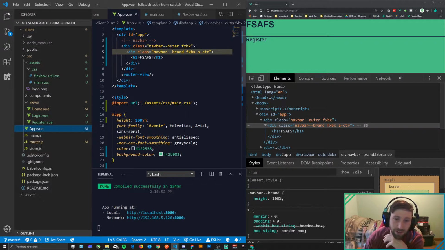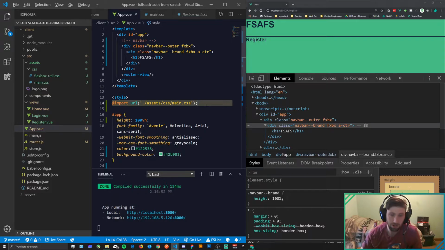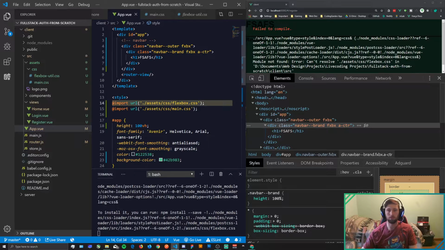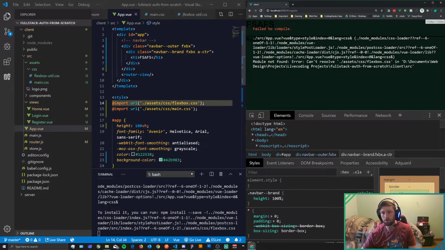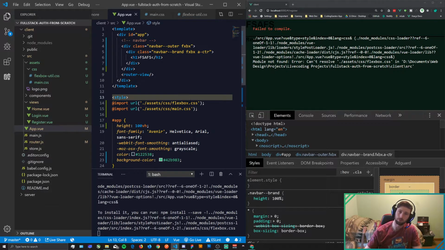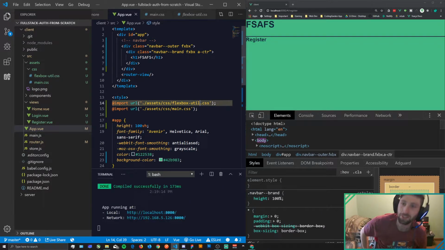Okay, app.view, same thing that we did here. We'll bring in Flexbox first, so flexbox.css. What? Failed to compile. Don't tell me that. Oh, Flexbox util. Okay, there we go.